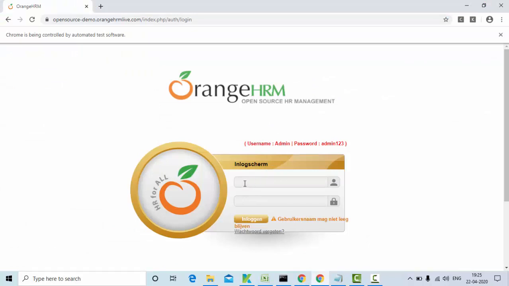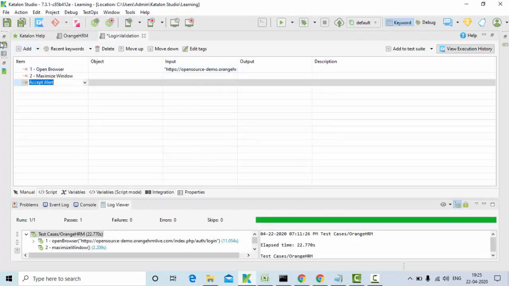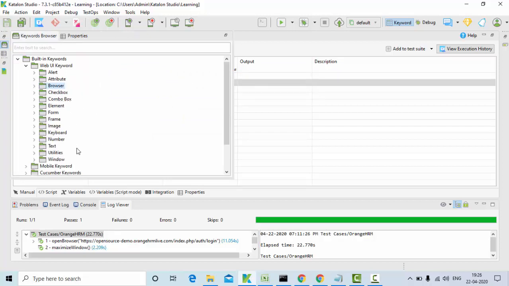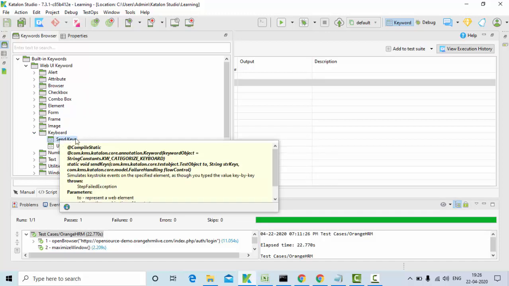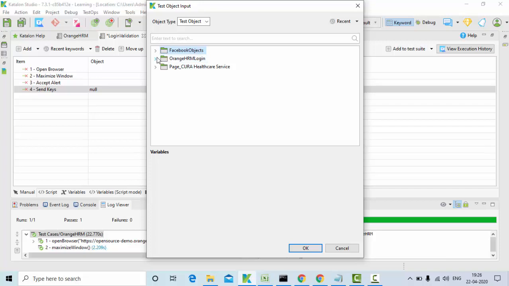So I have already identified this username. I simply need to enter the data, right? So I'll create a step here and go to the keyword browser. I need to enter the data, right? So what I have is keyboard and I have send keys. I'll simply pull that. And what is the object, which object you want me to use?